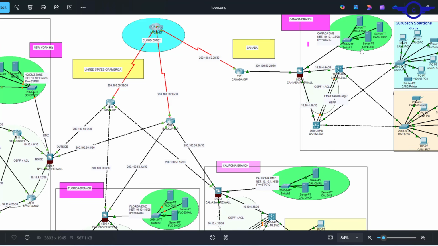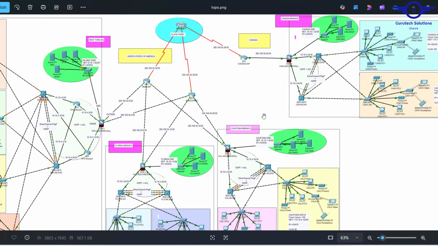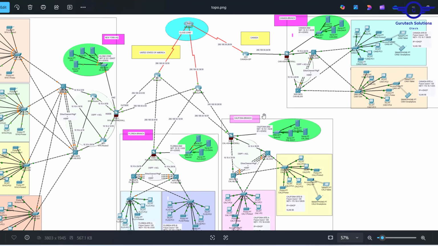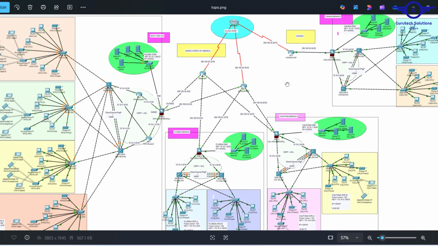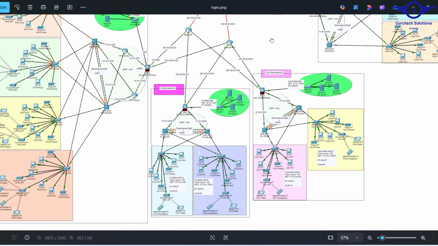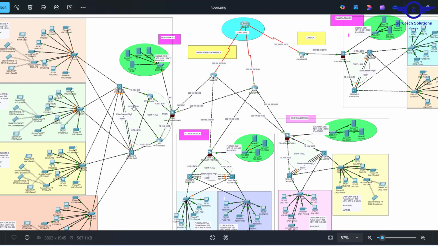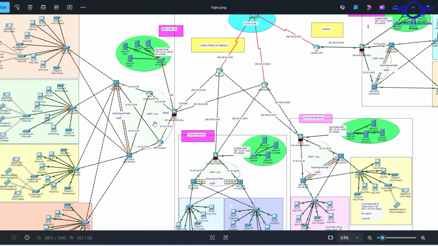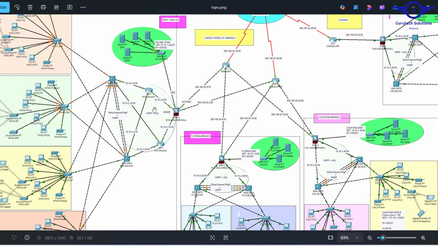Both sides, you can see all sites have their server farm available that provide server resources to the clients there. All right, another thing that I want to explain here, in this project actually, I have used OSPF as the routing protocol on the routers and the multi-layer switches and on the firewall.